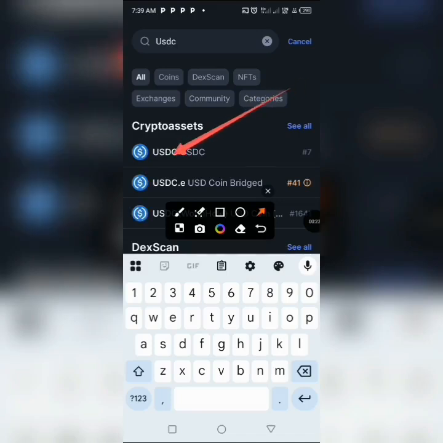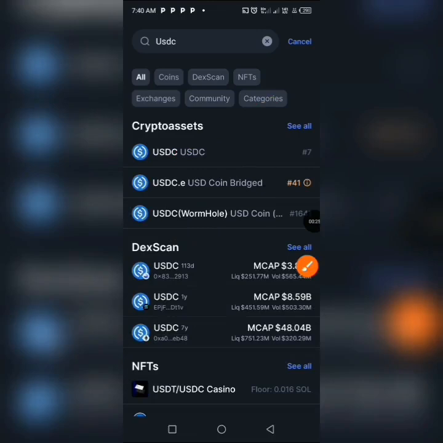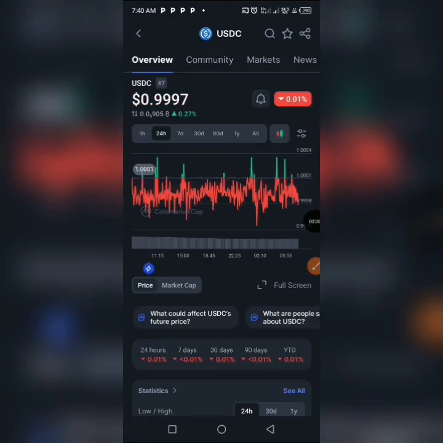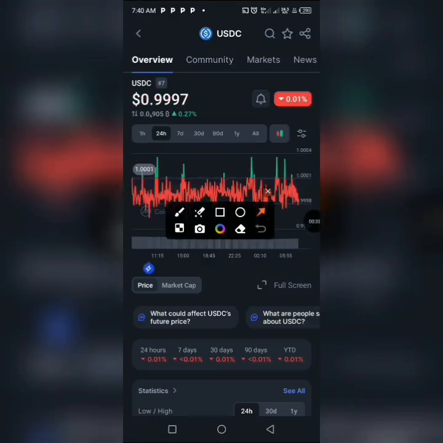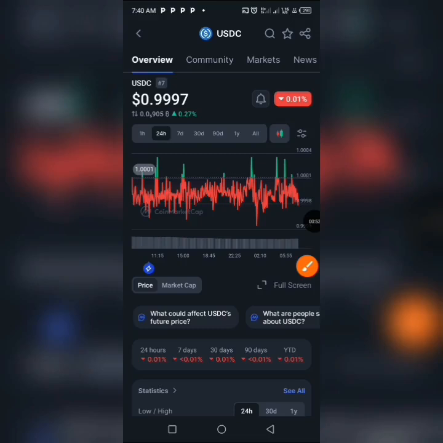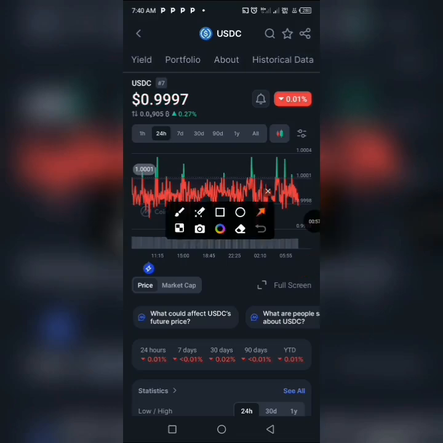So here is USDC, and here is the first one. We tap on it. Then it's going to take you to this page, where you see USDC right here. We'll drag this to the right and come over to where we have About. You can see here we have About, so you tap on it.